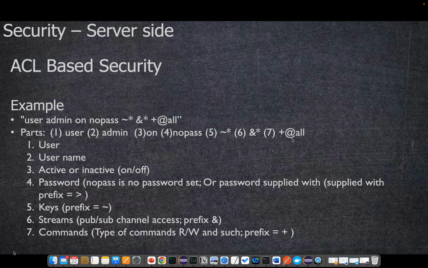And allcommands is a special thing. It tells everything, every command which you don't want to do. You want to limit the commands ideally. And this, in a nutshell, is just the basics of the ACL. There is more to explore, but I covered the basics that are required for our client to implement security.